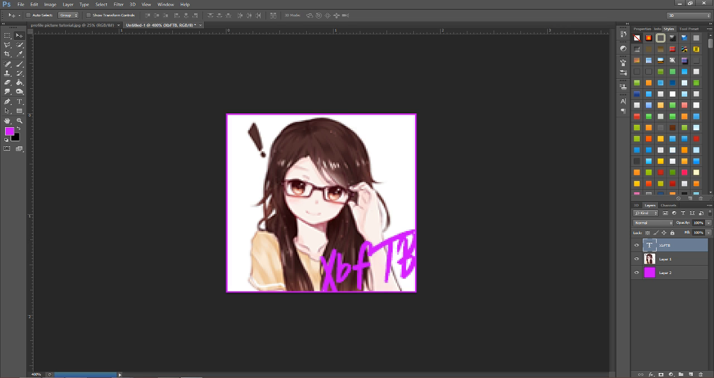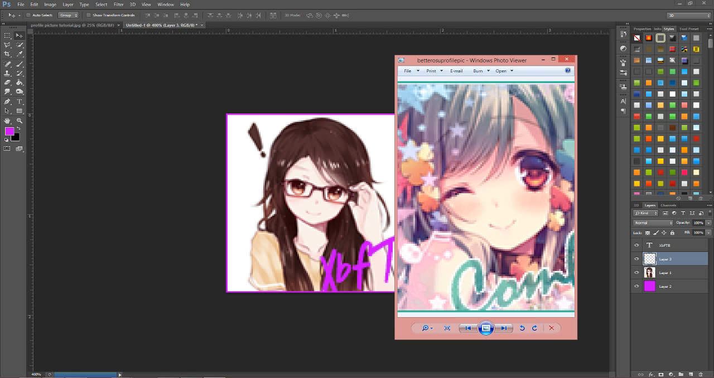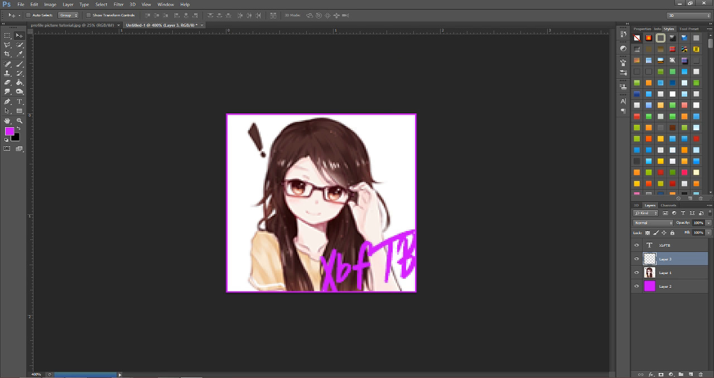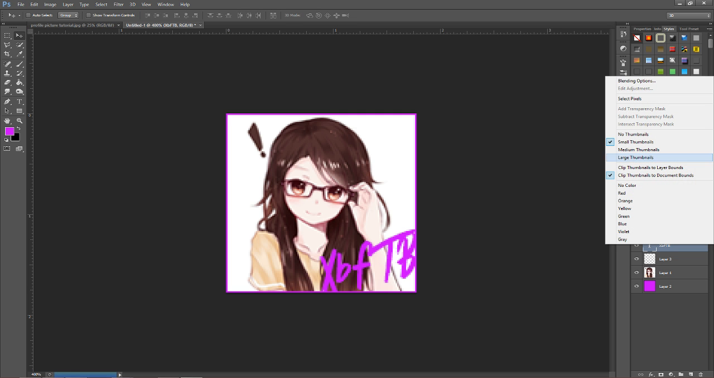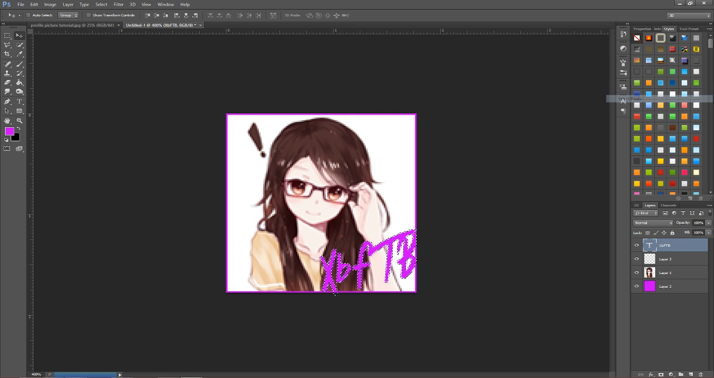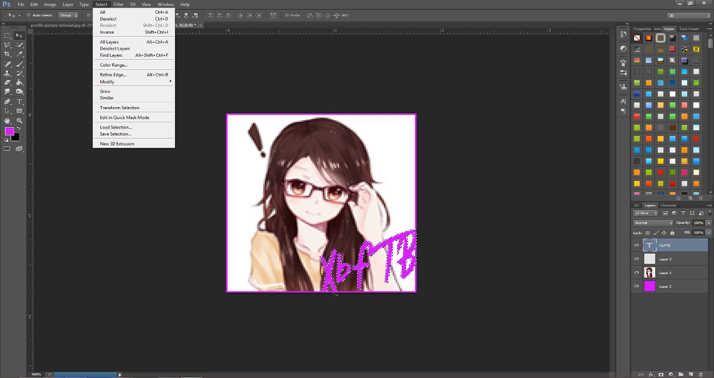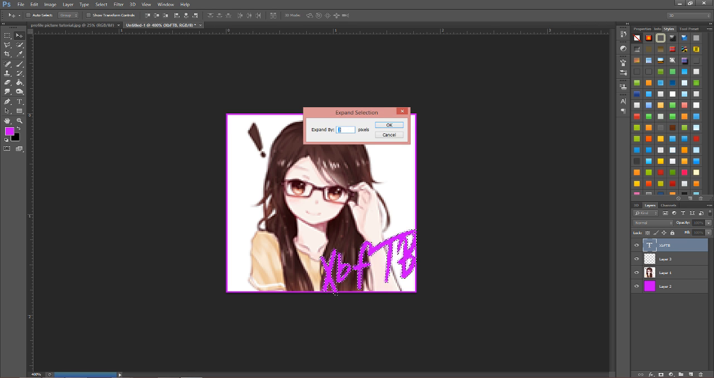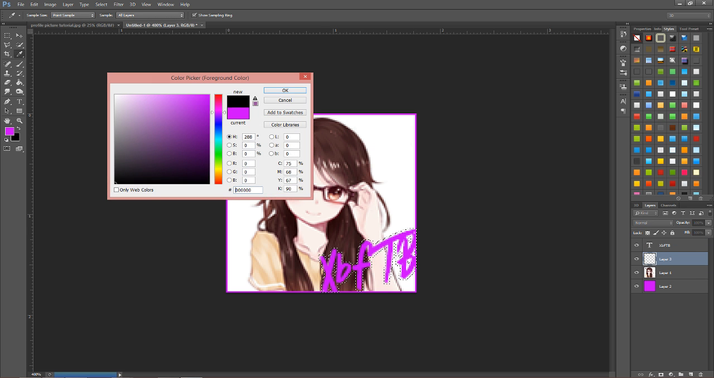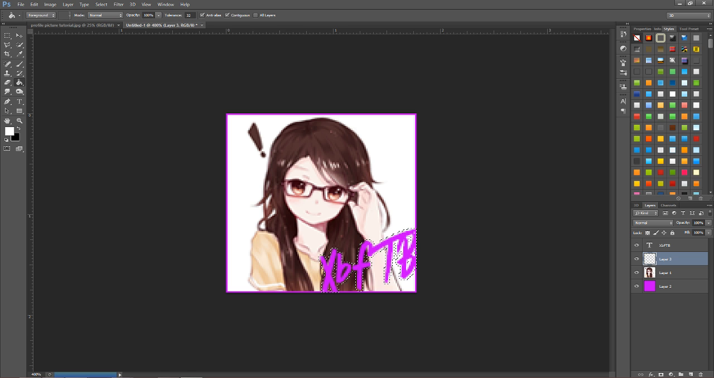That already looks fairly nice, but another thing I like to do is I like to give it a white outline, like that, make it more visible. So you go back to here, right click where it's the T, and then select pixels. Then you go back up to here, select, modify, expand by 1 pixel, and then select white. Make sure you have the layer underneath the text.